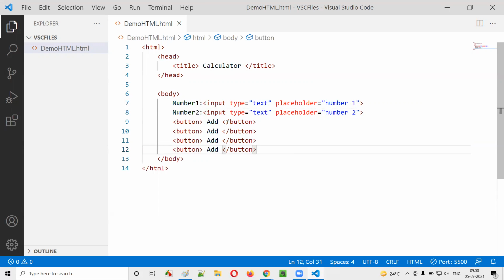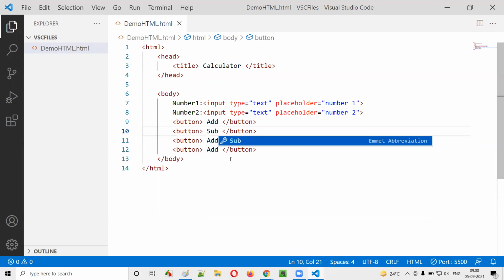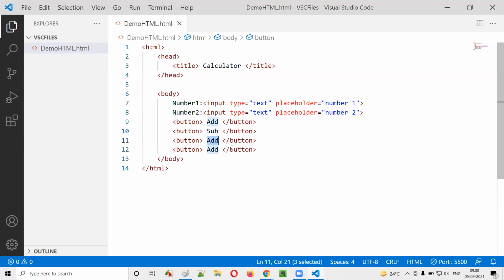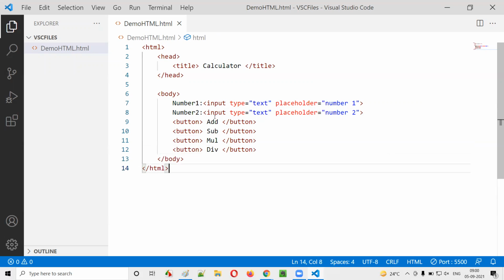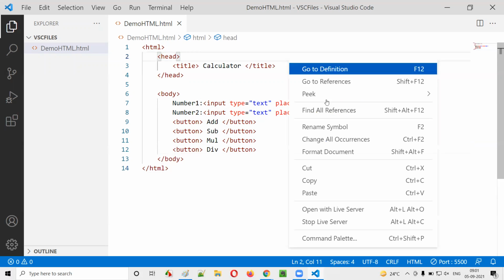Add, subtract, multiplication and division. Like this, four categories I gave: addition, subtraction, multiplication and division. Number 1 and number 2: add, subtract, multiply and divide. Okay, 4 buttons. Fine. If I run this HTML code, guys, you will get this. So number 1, number 2: addition, subtraction, multiplication, division. But at this moment, if I click on addition, subtraction, multiplication, division, nothing will happen, guys.